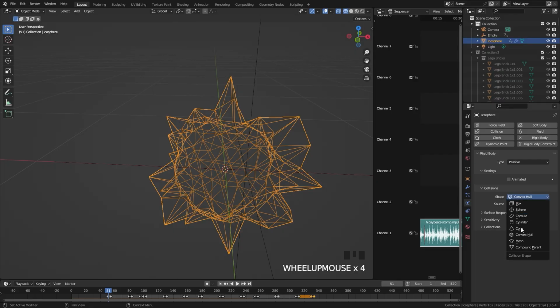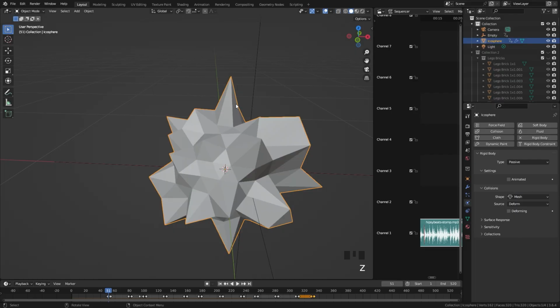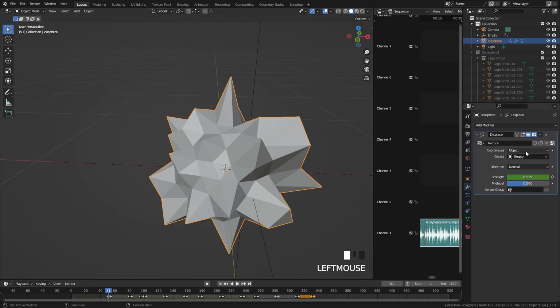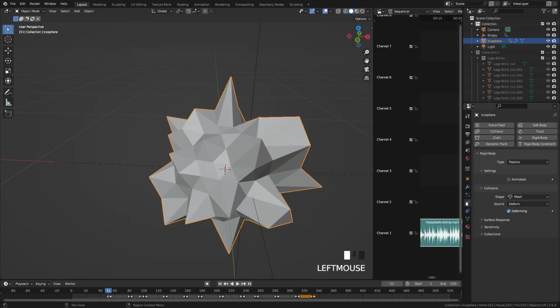And this time we need to set this over to mesh because convex hull is not going to work. We need to make sure it's set to mesh and then make sure deforming is turned on so it actually takes into account the displacement modifier.